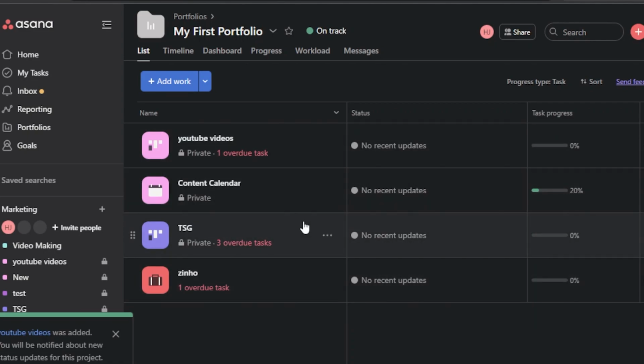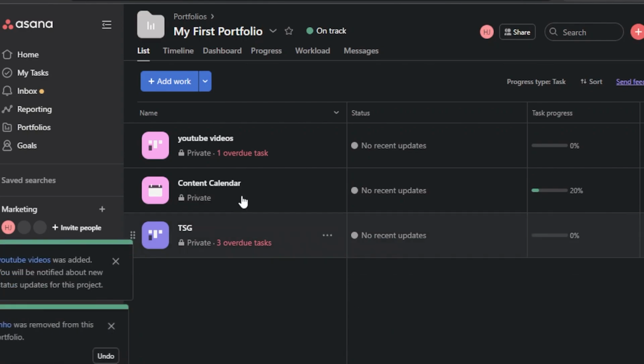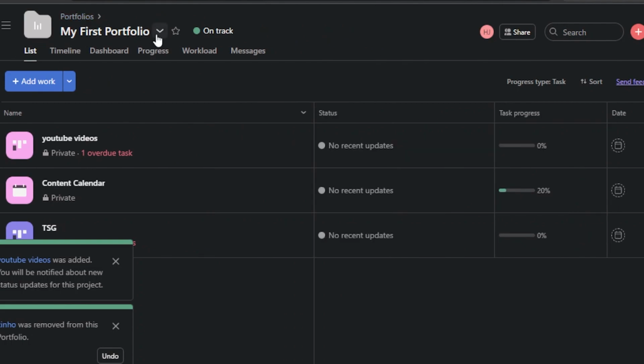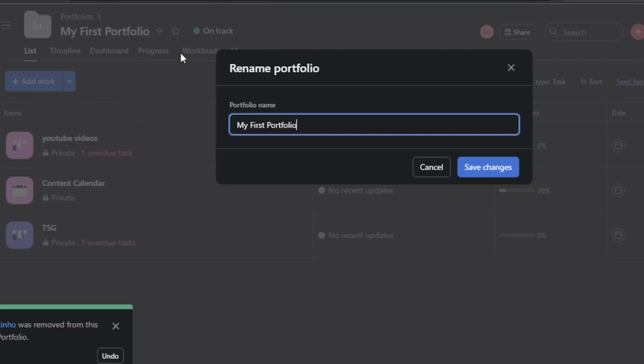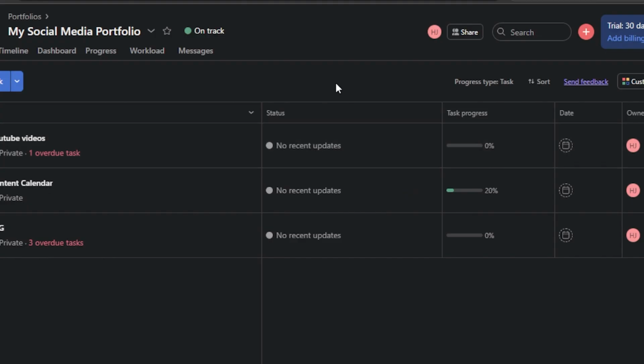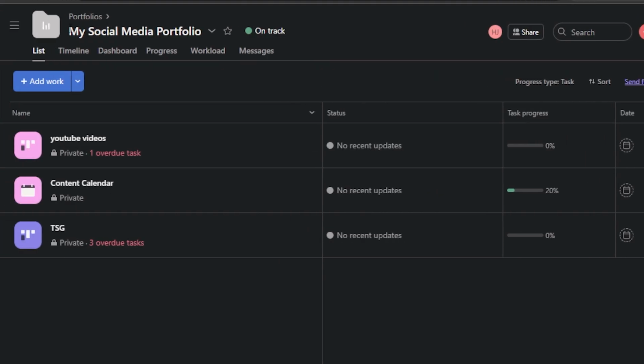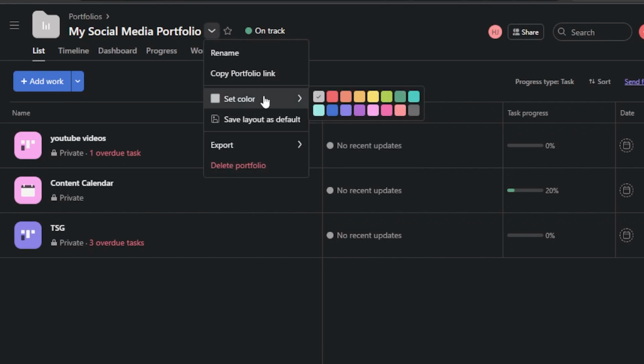If you want to delete any of these, for instance, I want to delete this one, I'm going to remove it from my portfolio. Now I have these three projects added in my portfolio. It says my first portfolio. Let's rename it and call it social media portfolio. Click on save changes and you will see this is my new portfolio. Let's change the icon as well, and we can customize it too. I'm going to change the color to red here.